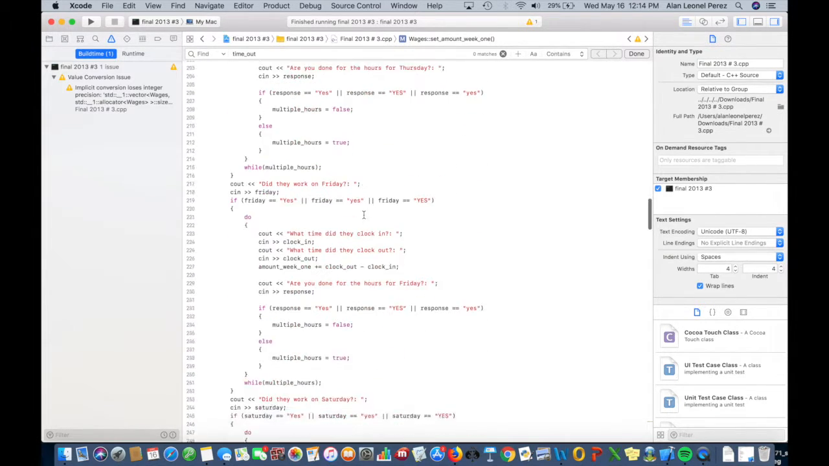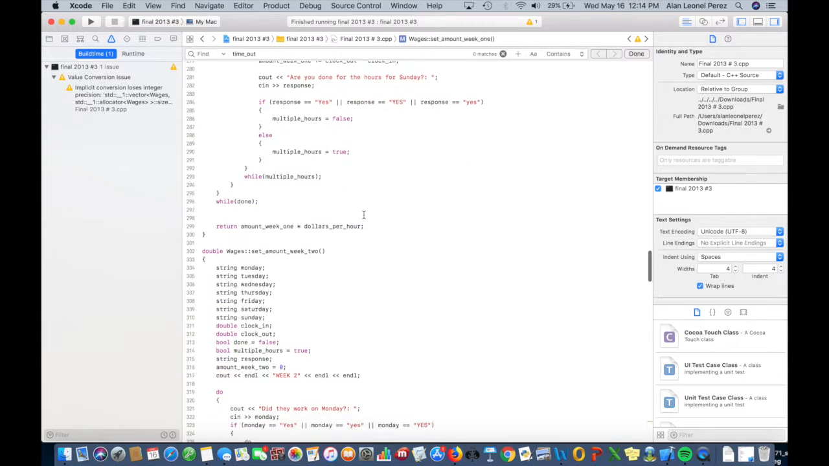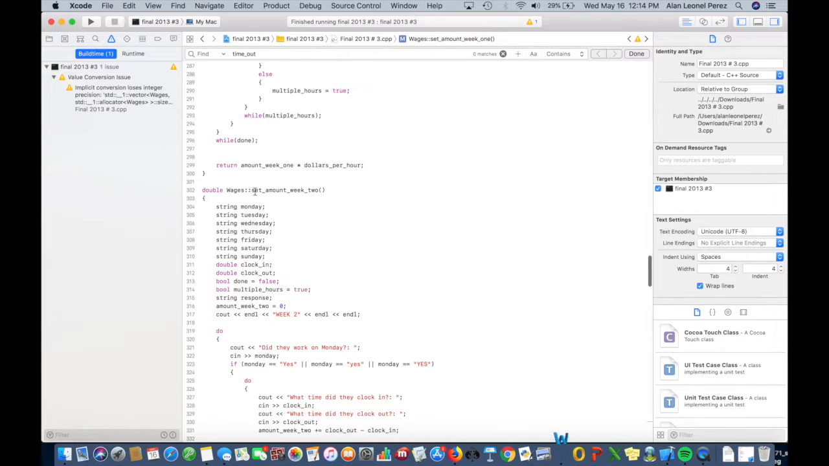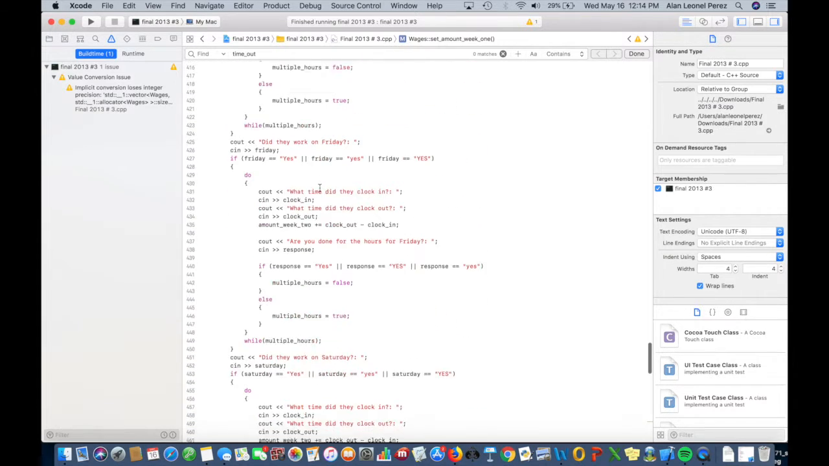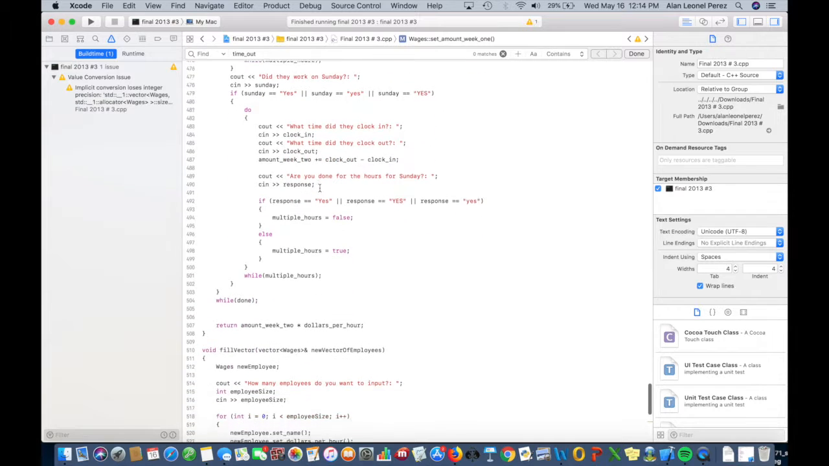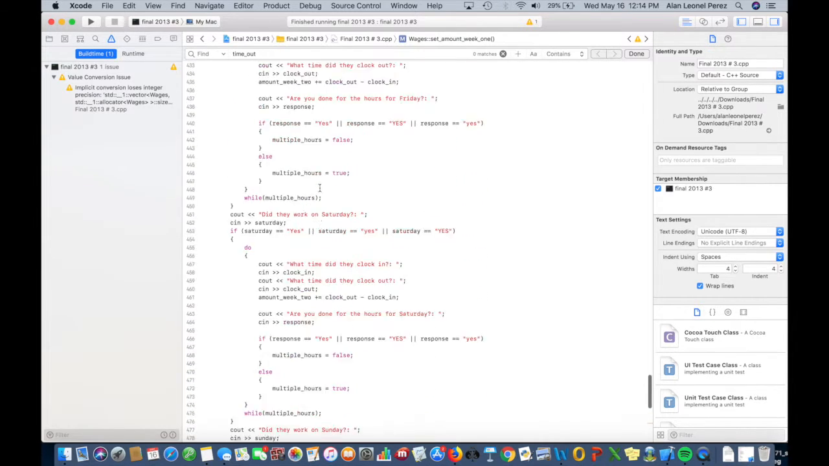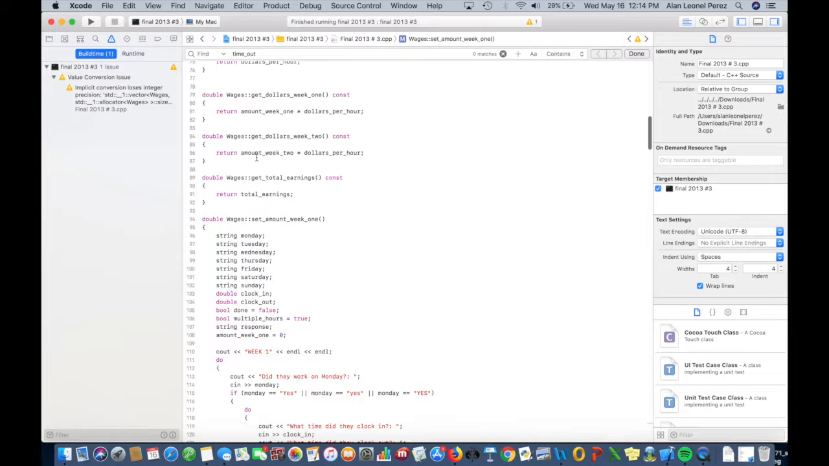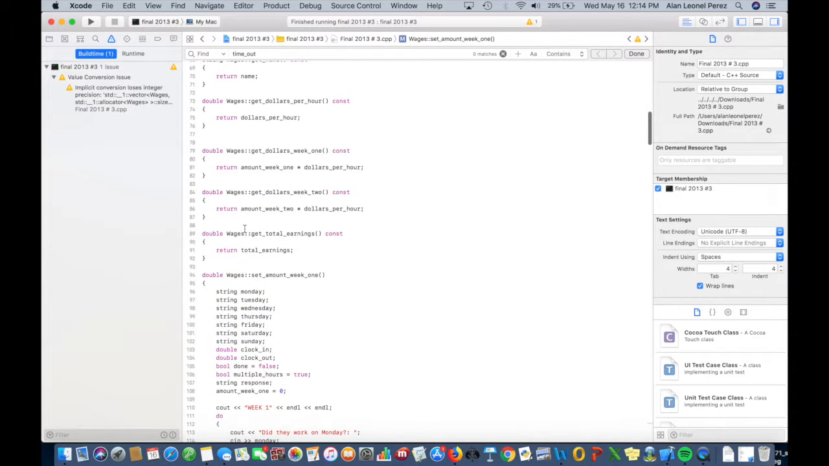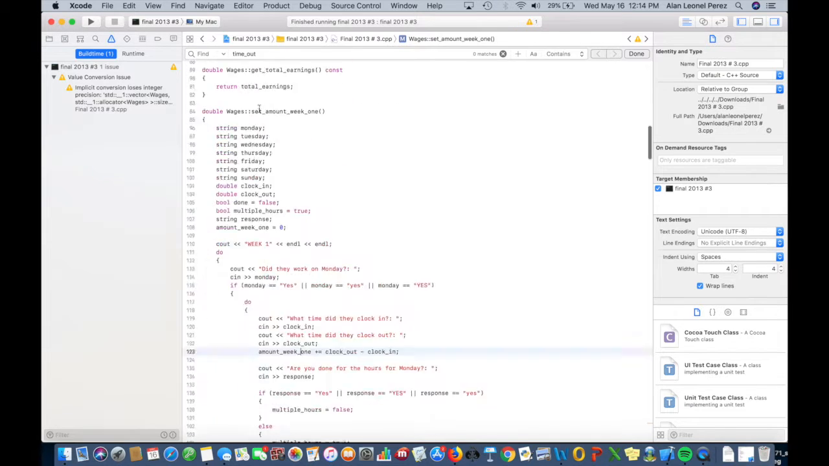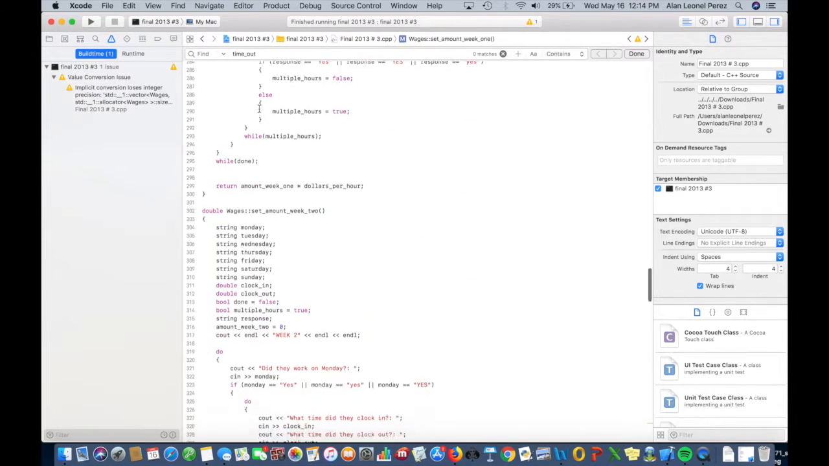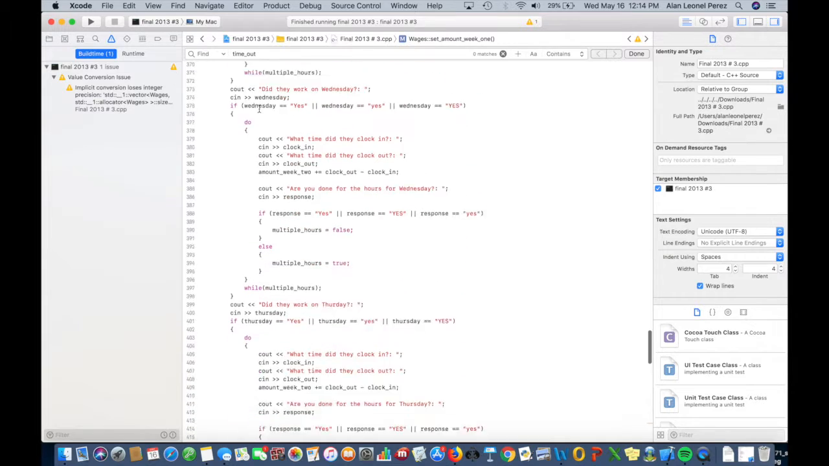And then basically the next member function is set amount week 2, which works exactly the same way. And then at the end, we'll just add both of the hours to get the complete total wages. So it's get dollars amount week 1 times dollars per hour. And then for total earnings, we get amount week 1 times dollars per hour, plus amount week 2 times dollars per hour. And that's how you get total earnings. So that's basically how the program works for one employee.